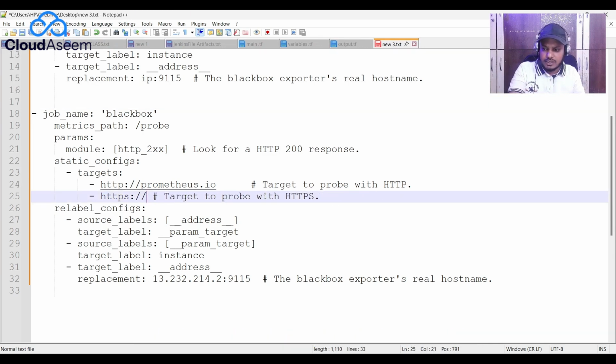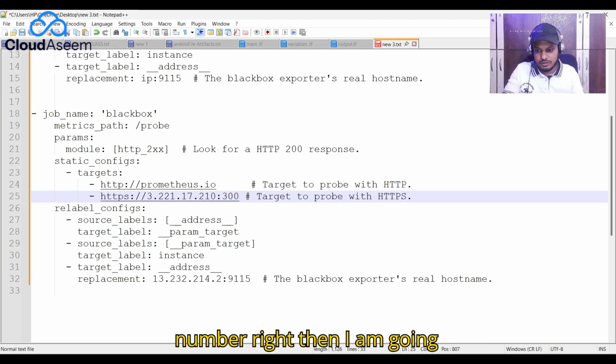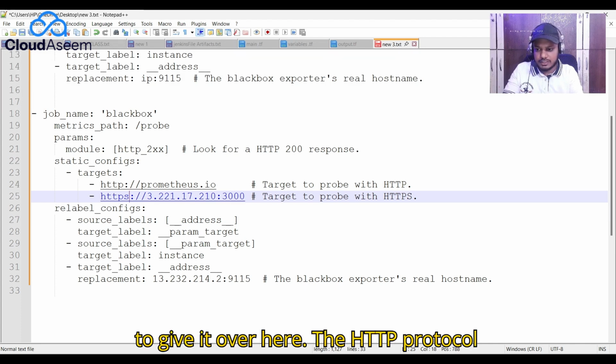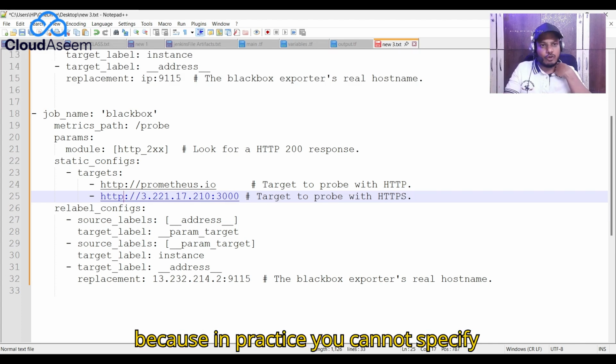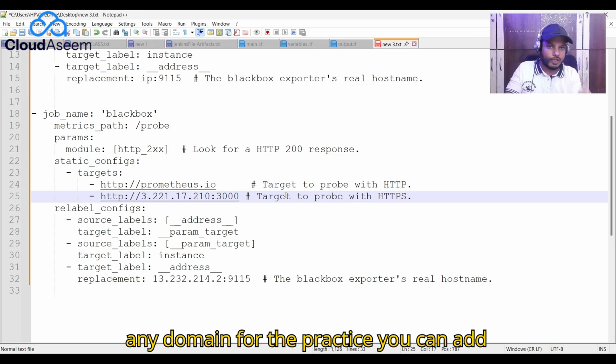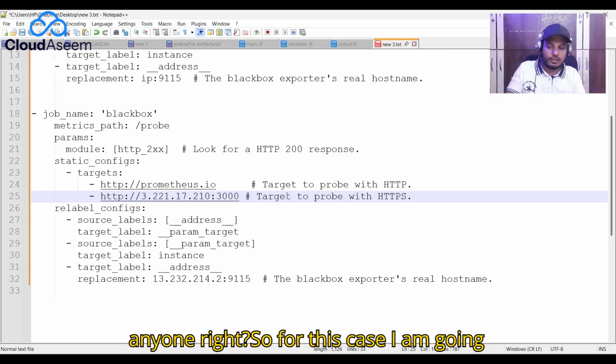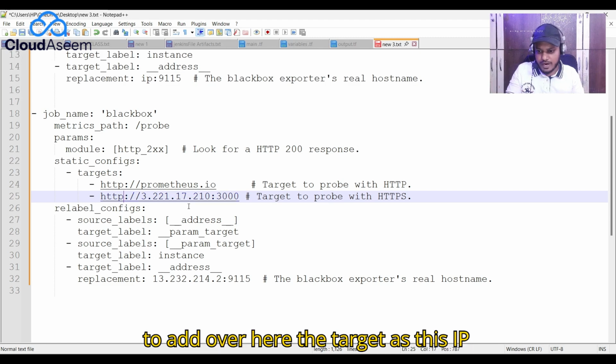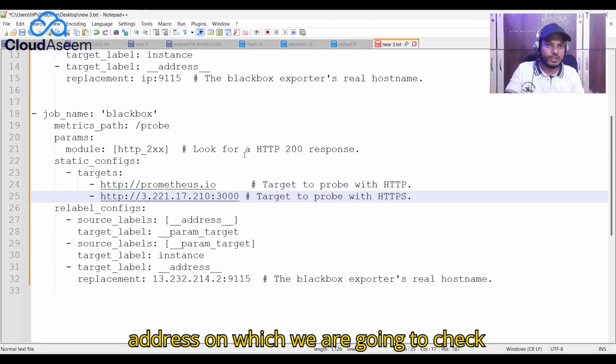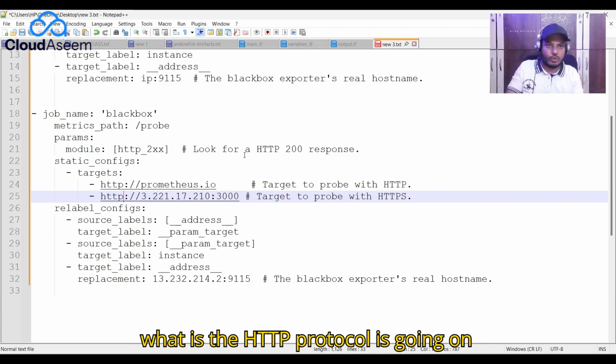Instead of giving this, I'm going to give the IP address. Then I'm going to give the port number, right? Then I'm going to give over here the HTTP protocol, because in your practice you cannot specify any domain. For the practice you can add any one, right? So for that use case, I'm going to add over here the target as this IP address, on which we are going to check what HTTP protocol traffic is going on, right?